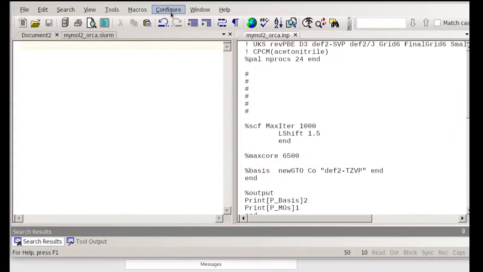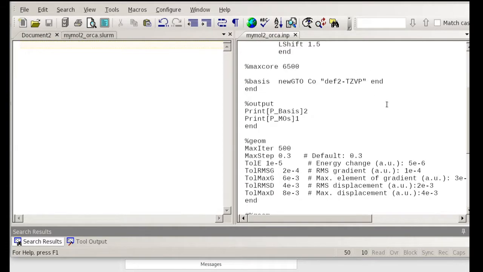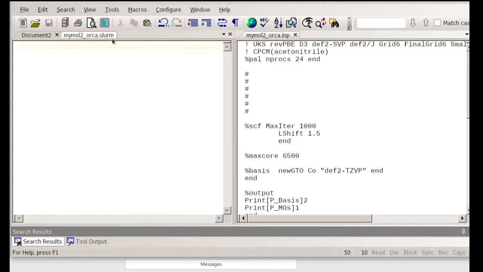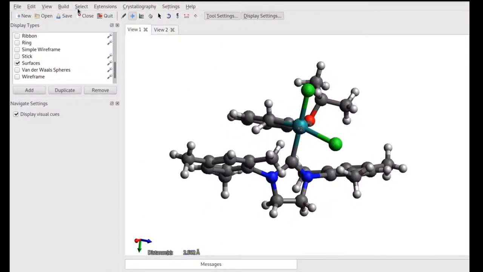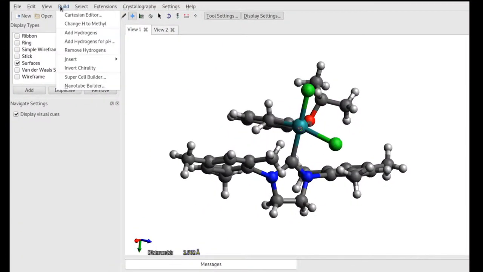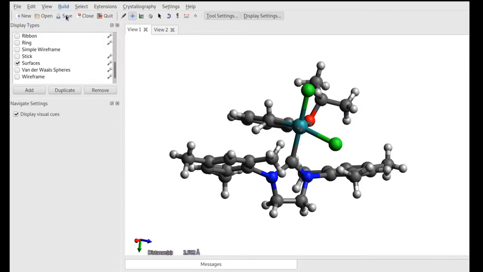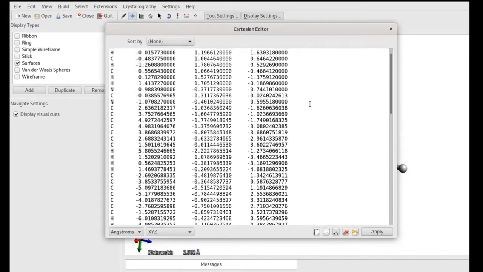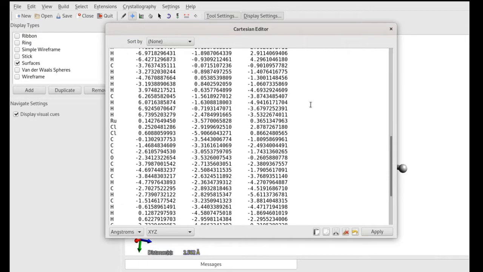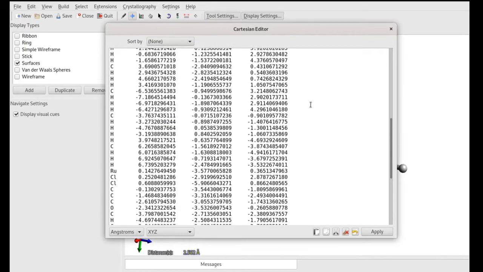I made a text file, now it's called document 2, and I have an example script from a previous calculation from which I'm going to copy a few instructions. So first, I'm going to build in Avogadro Cartesian editor, and you can see the coordinates of the molecule. So we only care about the coordinates, which are the atom positions.